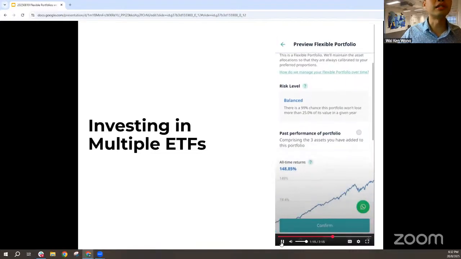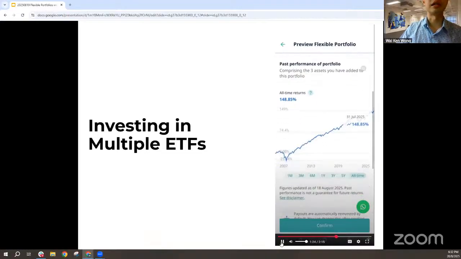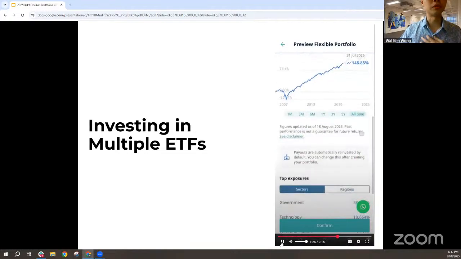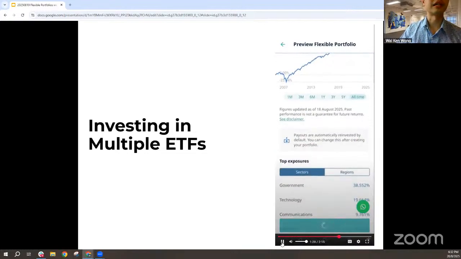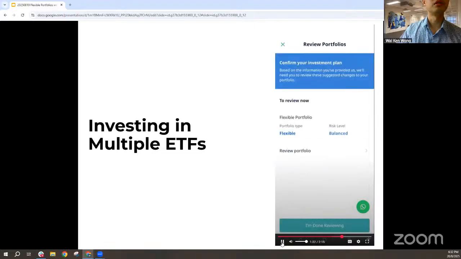So it tells you that this is a balanced portfolio. Makes sense, right? The 60-40 portfolio. It tells you the all-time returns of this portfolio as well. It's a really useful feature. Tells you what risk you're taking, tells you what return it has produced. Shows you the different sectors. Proceed from there. Just to review it, okay, you have a portfolio that is balanced in risk.